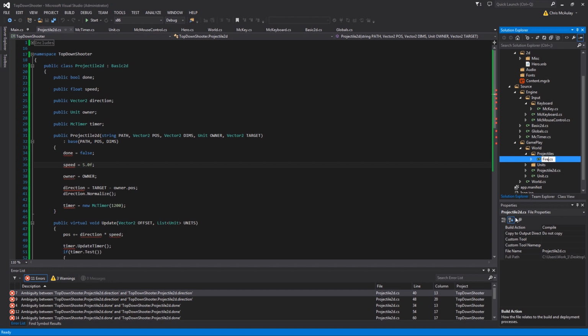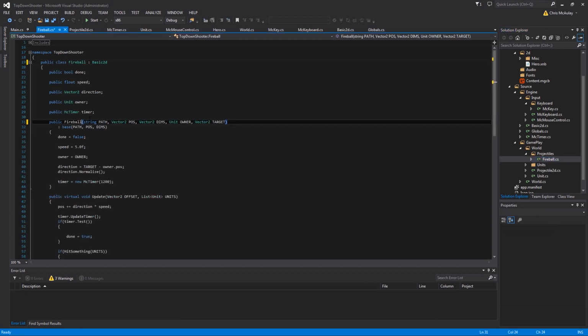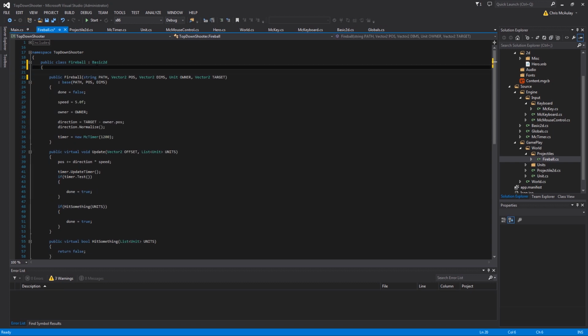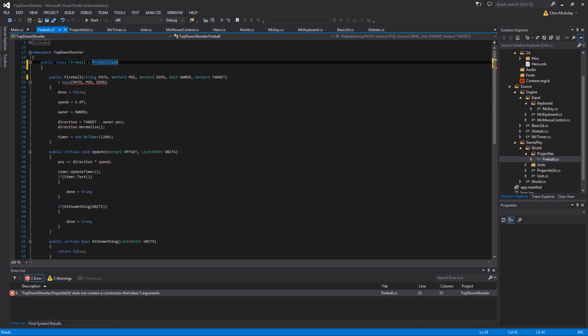So, fireball, and copy that before you click off of it so that we can paste it here and here. All of this does not need to be there because we are going to inherit from projectile 2D. Sweet. And it needs owner and target here.